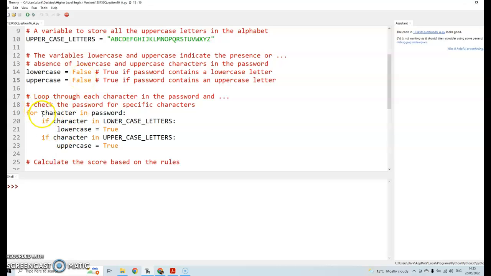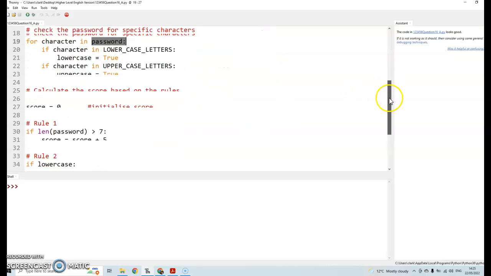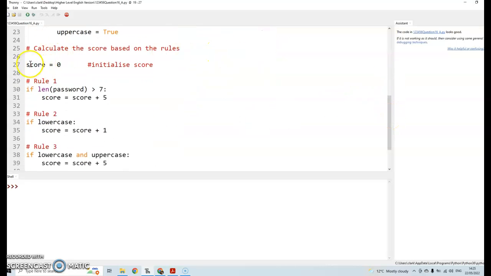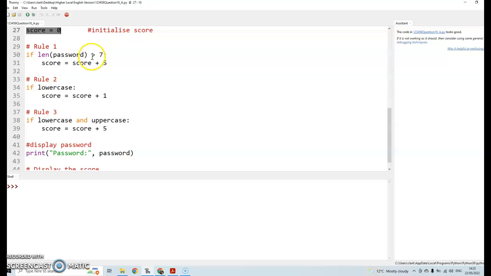And then here you're iterating through the password character by character, checking whether they're lowercase or uppercase and changing it to true appropriately. And then you're calculating the score, where you start off with it initialized to 0, and depending on the different rules, which you can see there, if the length of the pass is greater than 7, you increase by 5. If there's a lowercase, you increase by 1. If there's lowercase and uppercase, you get another 5. And that's where the 13 I think comes from.